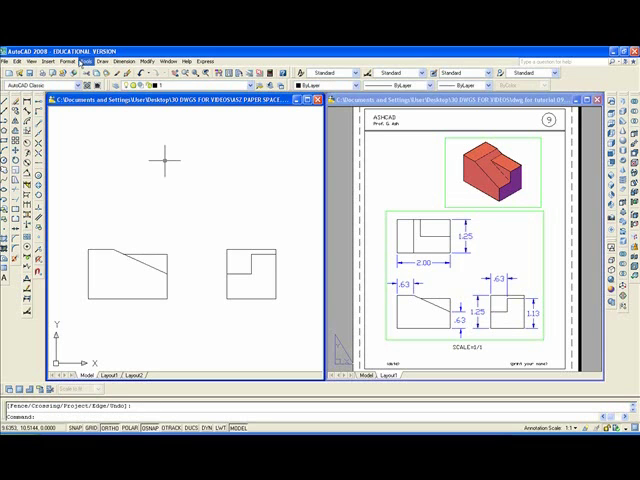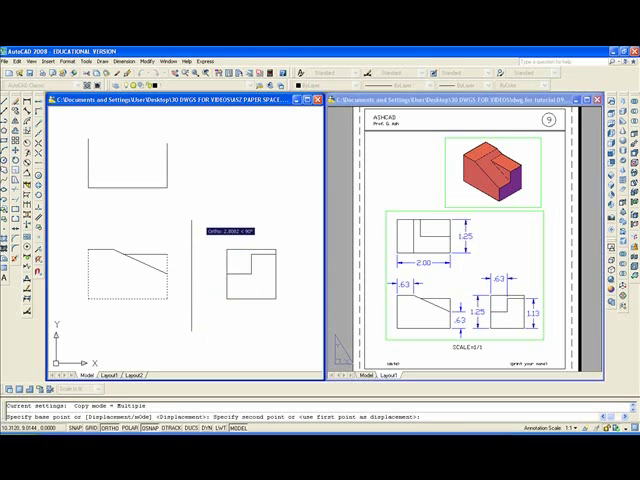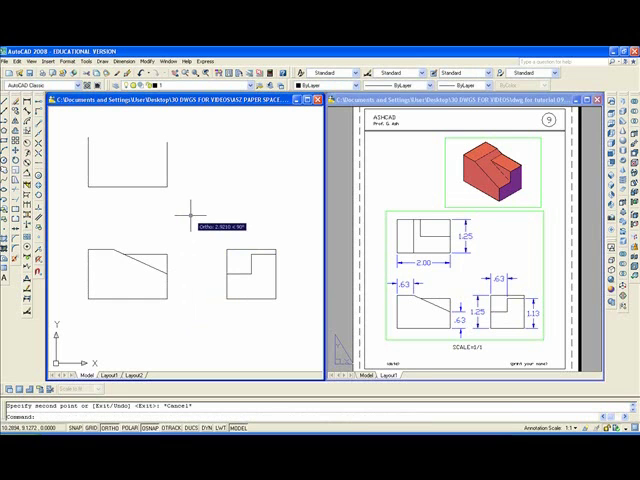Now we'll do the top view. So I'm going to copy these 3 lines and drag them up. We'll offset O, enter, 1.25, enter. And we'll fillet these, F, enter.